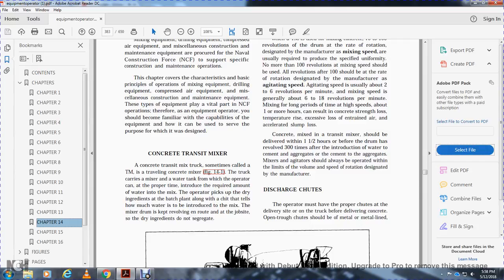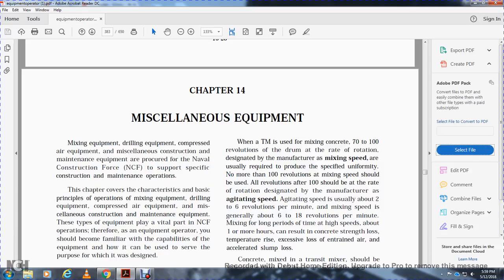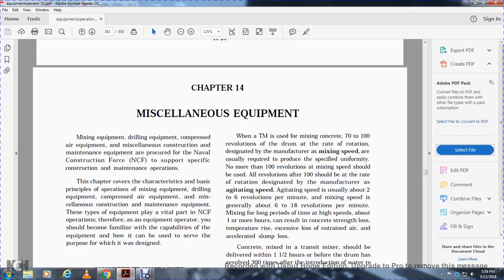The operator picks up the dry ingredients batch plan along with the sheet that tells how much water to introduce into the mix. The mixer drum is kept revolving en route to the job site so the dry ingredients do not segregate. With the transit mixer, mixing concrete usually requires 70 to 100 revolutions of the drum at the rotation rate designated by the manufacturer as mixing speed. Revolutions beyond 100 should be at the rotation speed designated by the manufacturer as agitating speed.